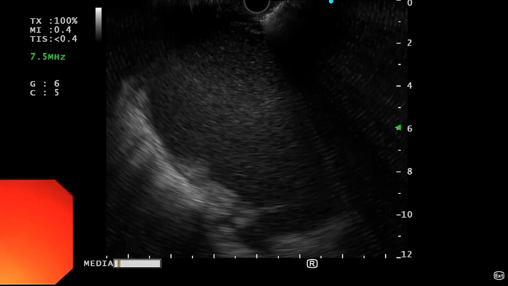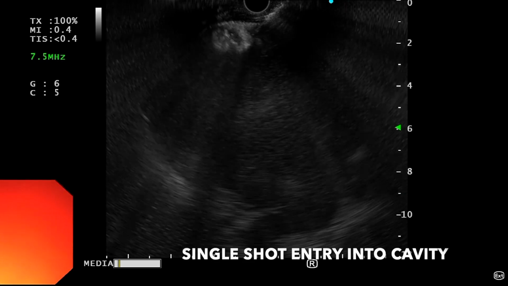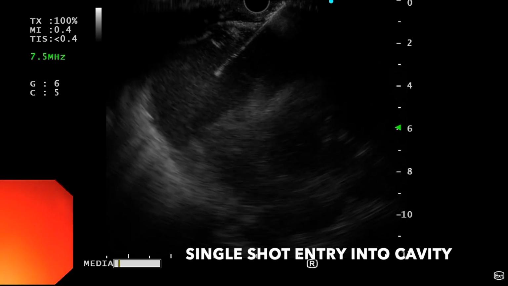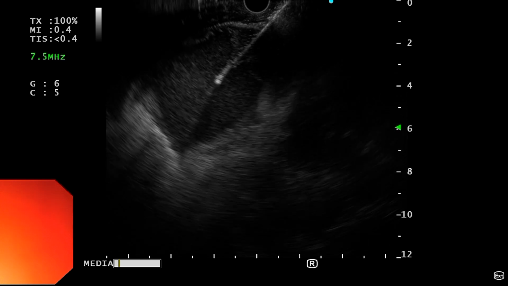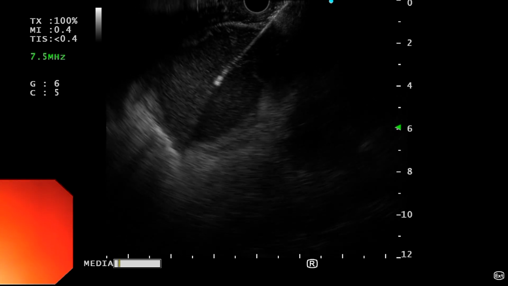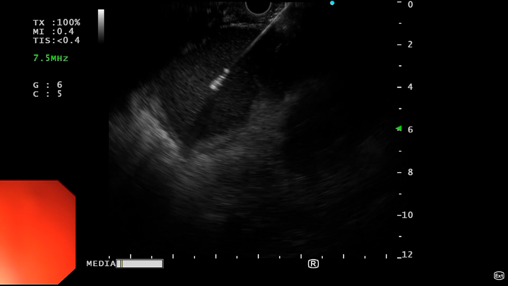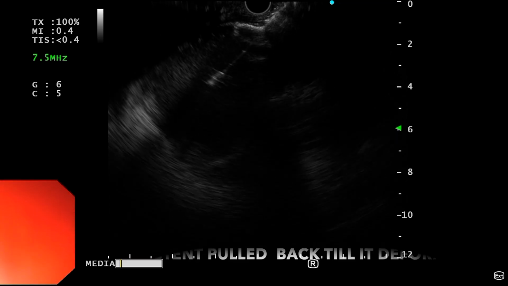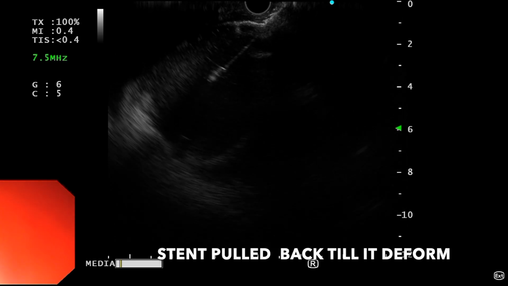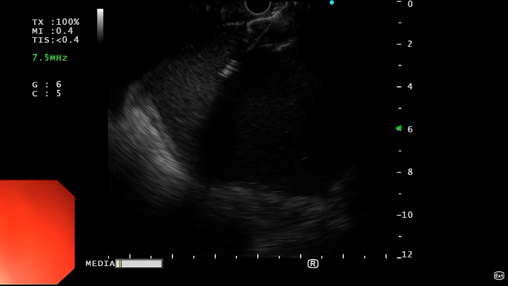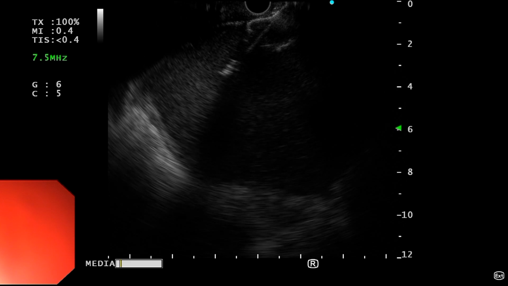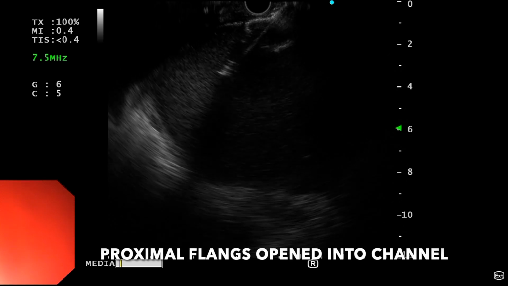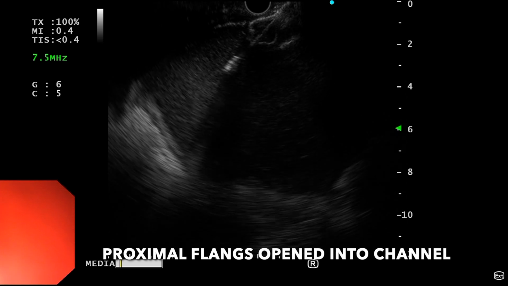Once we are all good, we put our pedal on the pure cut and by single shot we enter into the cavity. Once we are inside the cavity, as we can see in this endoscopic view, we lock the sheath and then we open the distal flange under vision inside the cavity. Once distal flange is open, then you pull back the stent till it is completely deployed, and then we open the proximal flange into the channel itself.